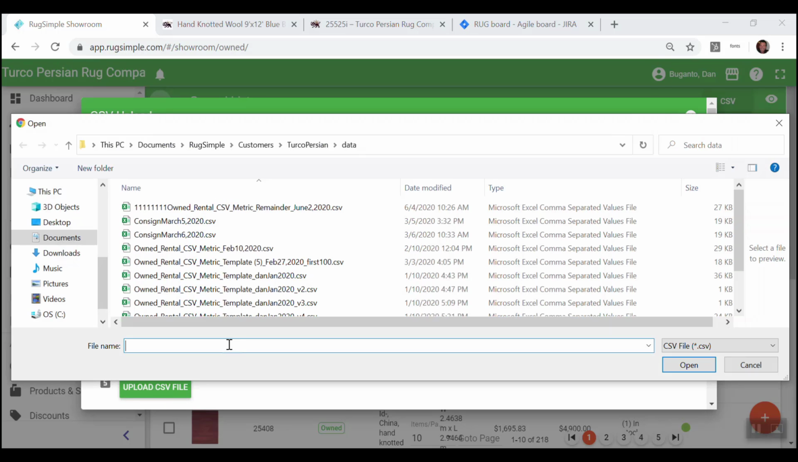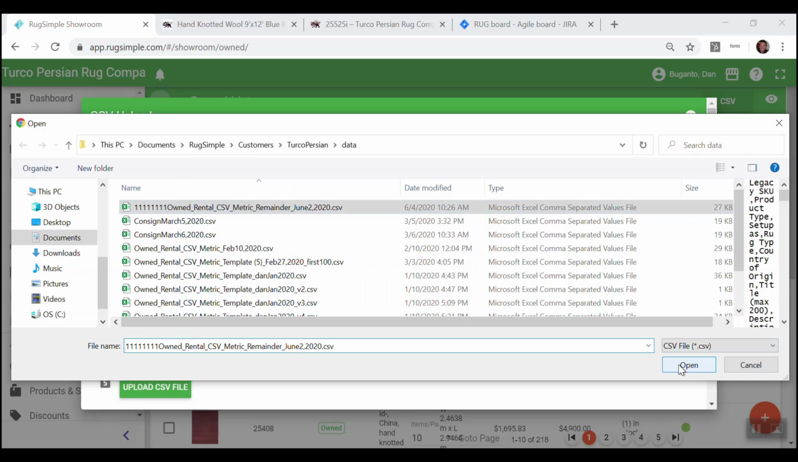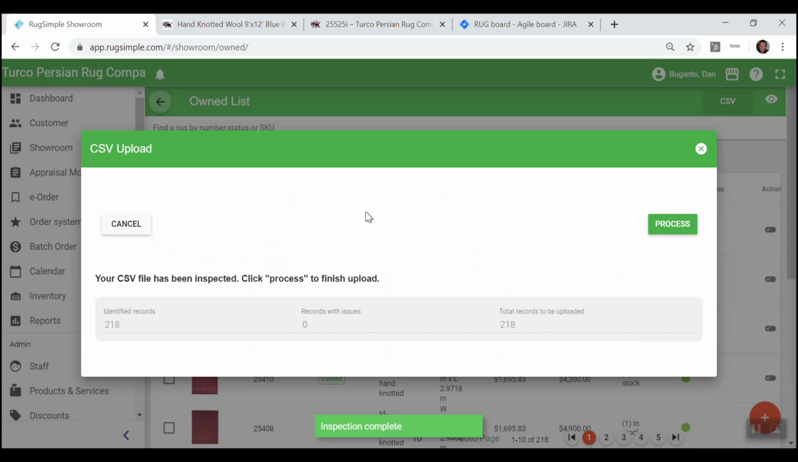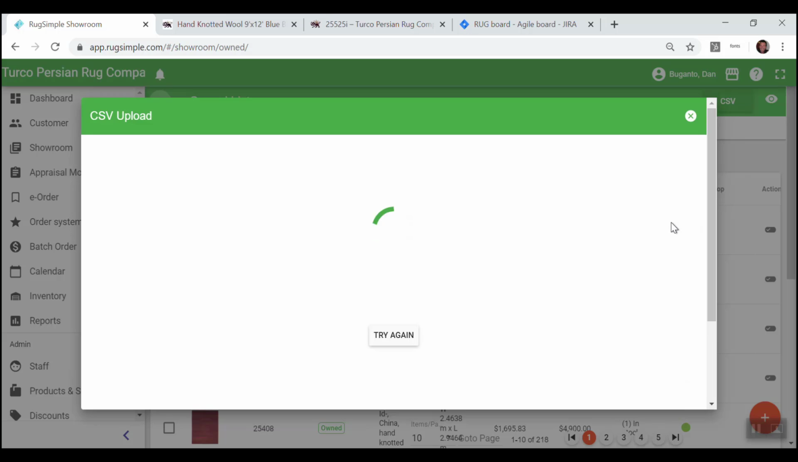So I click here and I locate where that data was stored. Here's my file in CSV. Click on it, press open, and it'll say that it's found 218 records, which confirms with the CSV document or the Excel sheet that we actually filled out. So everything looks good. It says it has no issues, or issues with records is 0. Total to be uploaded is 218. So we go ahead and process.